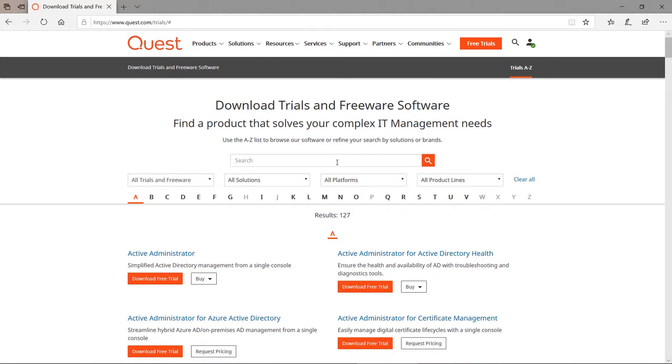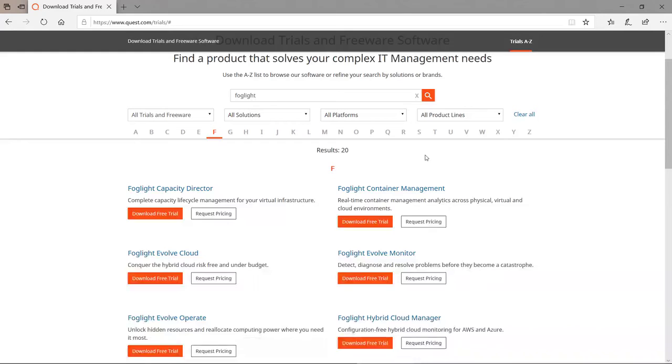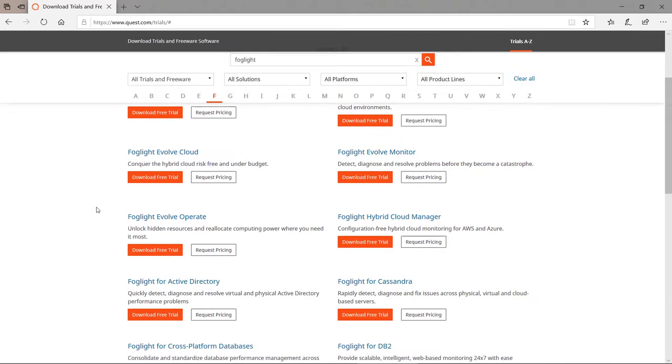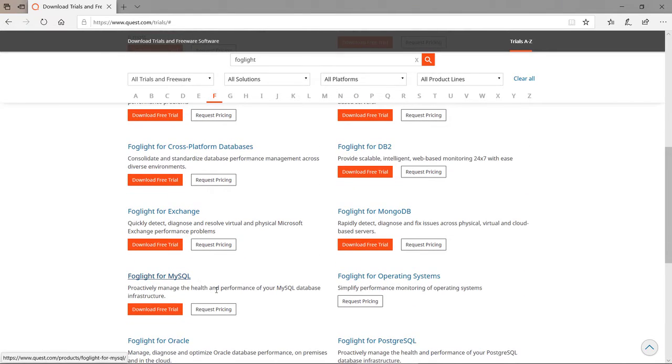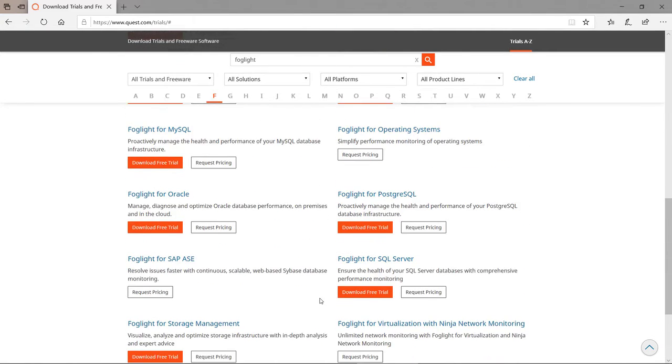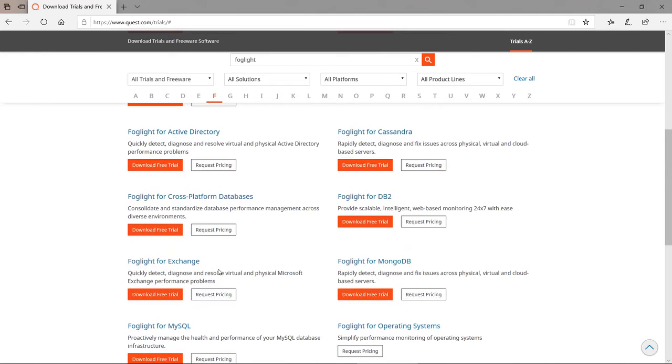In the search box, type Foglight and click search. This will give you a list of the Foglight products that are available for trial. You can choose the database platform that's of interest to you, or if you're looking to monitor more than one database platform, I'd recommend choosing Foglight for cross-platform databases.